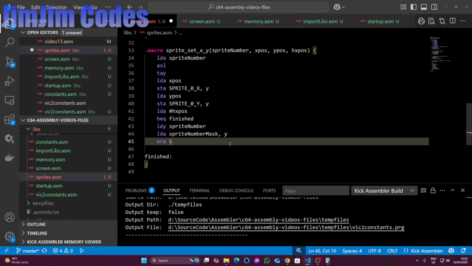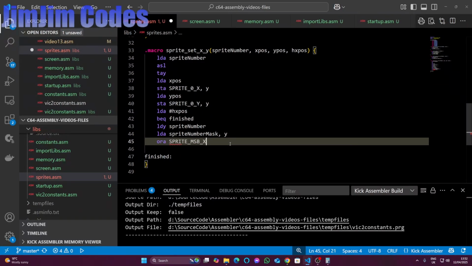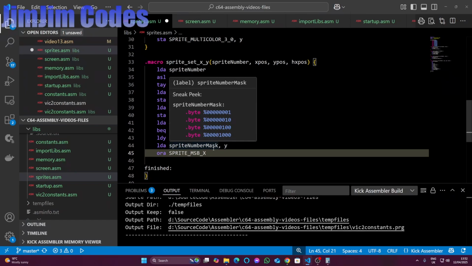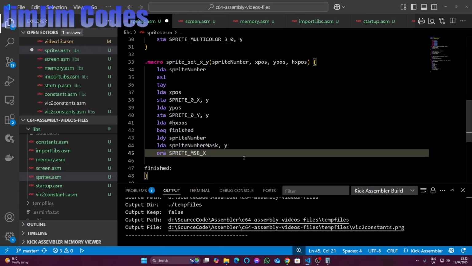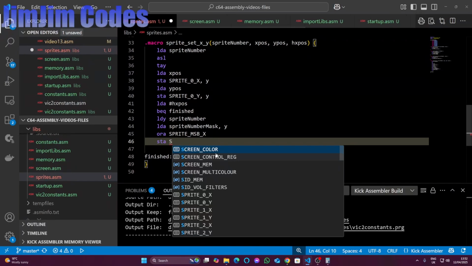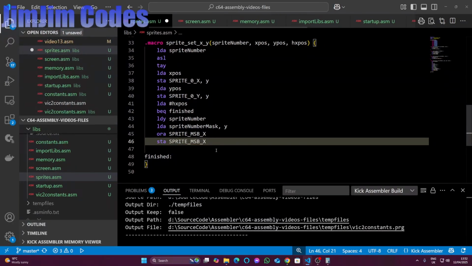sprite MSBX. So we're doing effectively exactly the same in here as we did for turning them on. We're setting the appropriate bit for the sprite if its X position is greater than 255. Okay, and then we will store the accumulator back there. Done.